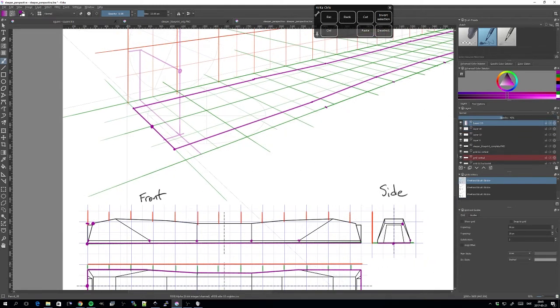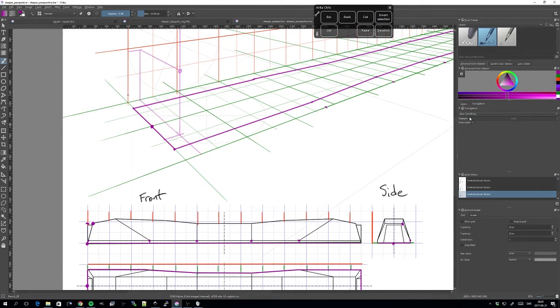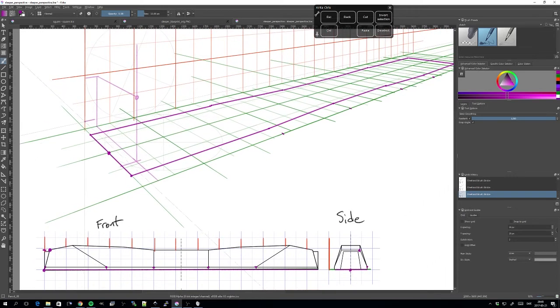Let's see, 0.15, just about there. And I'll use the assistant to follow this backwards, because this is the height of all these edges that we're going to use.